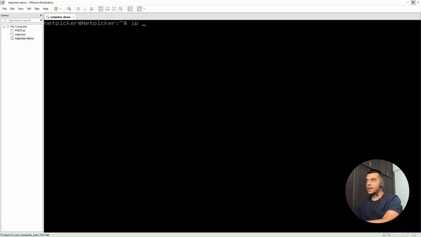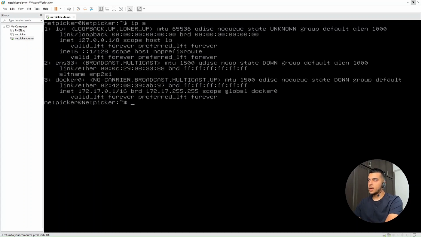But before doing that, let me say ip a to see the IP addresses and network information. I can't really show you my cursor in this terminal, but you see a loopback interface, an ens33 interface, and a docker0 interface. The idea is that we want to attach an IP address to the second interface, ens33.